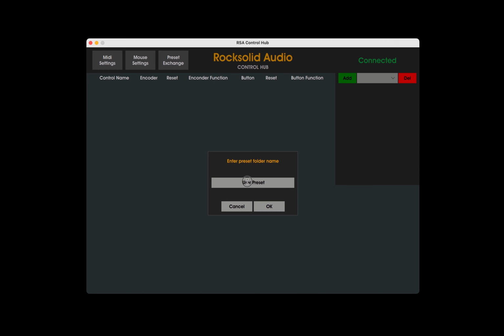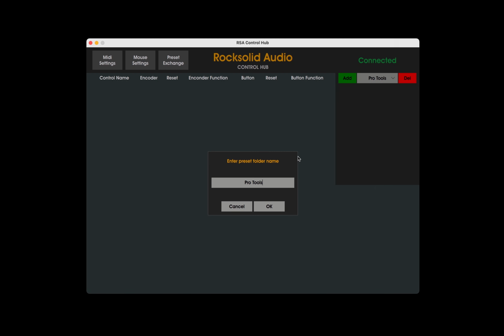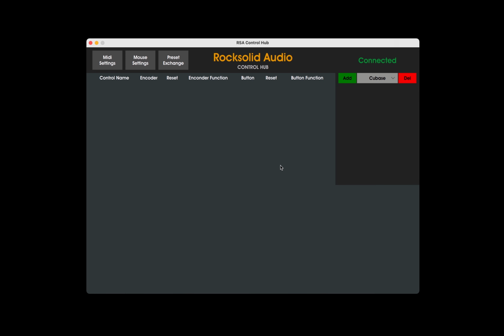Click Add. Name your folder. If you have more than one DAW, you can just add another. Now that we have two preset folders, depending on which one is selected, will depend on where our presets get downloaded to. Let's go and download some presets.